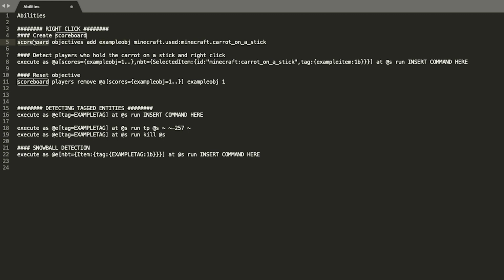So basically you're creating a scoreboard objective, and add just means you're creating it. And this is the important part: minecraft.used:minecraft.carrot_on_a_stick. That's basically detecting if you are using a carrot on a stick, and if you right click a carrot on a stick, then that scoreboard score will increase by 1. Whatever scoreboard name it is based off of whatever you name it right here. So I just call it example objective for this example, obviously.